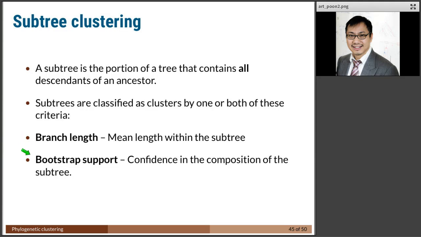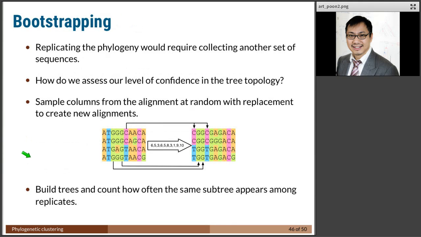The second is bootstrap support. And the bootstrap support is our confidence in the composition of that subtree. Our confidence that the members of that subtree really are the only members that should be the descendants of a given ancestor. And I wanted to go through what we mean by bootstrapping.